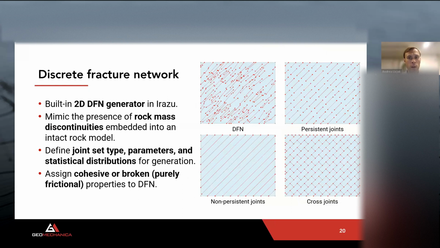As I said, one of the unique features is the ability to incorporate discrete fracture networks. We have a built-in 2D DFN generator in our graphical interface. These discontinuities essentially mimic the presence of rock mass discontinuities, which are embedded into an intact rock model.